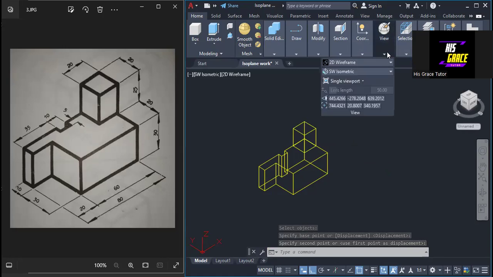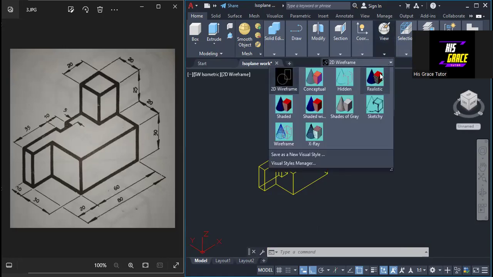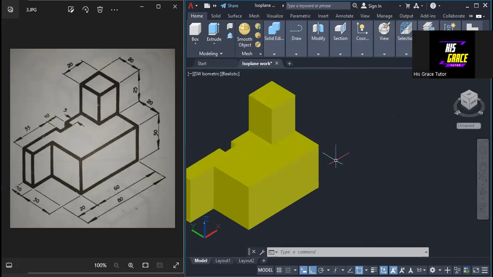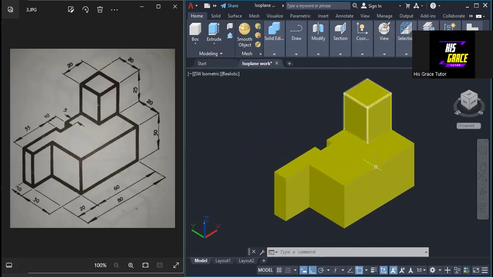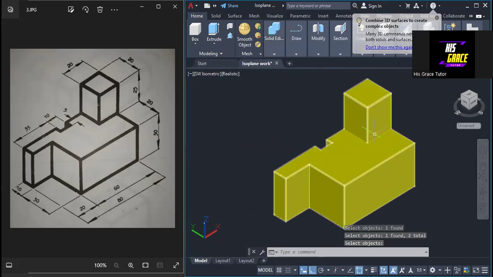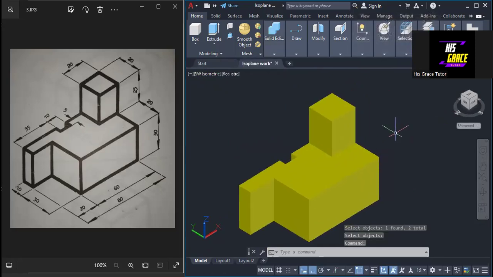So let's change the view to realistic. So this is it. Then we are going to join these two, so we unionize them. We come to solid editing, select union, then select these two objects. Right click. So that's it. You have joined them together as simply as I've done it here. This is how you can make this object using 3D modeling. So thank you. Keep on practicing and God bless you.